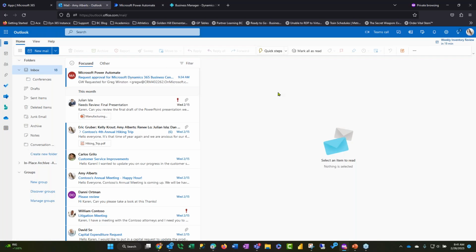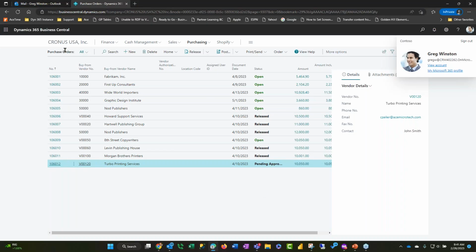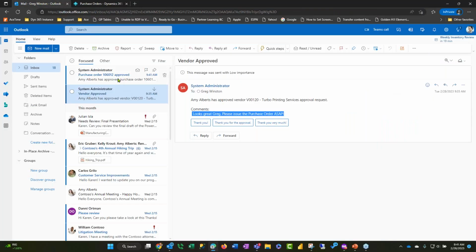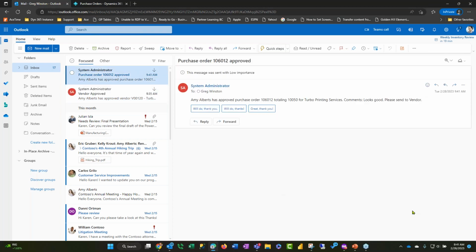She's going home. Now if I switch my hats and I go back to Greg here, let's go in his email first, because I don't know if you heard that ding in the background, but Greg's email is much faster than Amy's apparently. But I'm going to go ahead and go into this email that I just got sent. Amy Alberts has approved purchase order 106012. The comment shows in the email right there. It looks good. Please send to vendor.